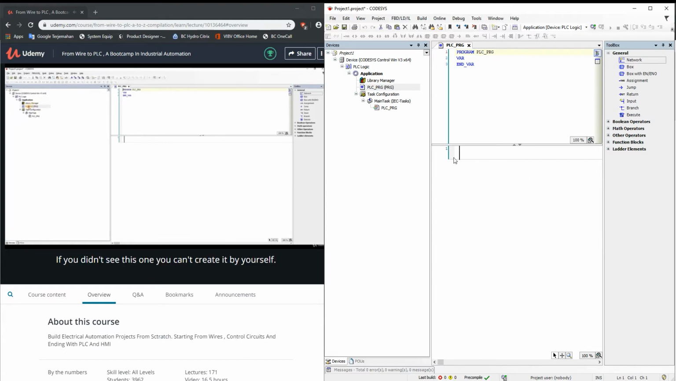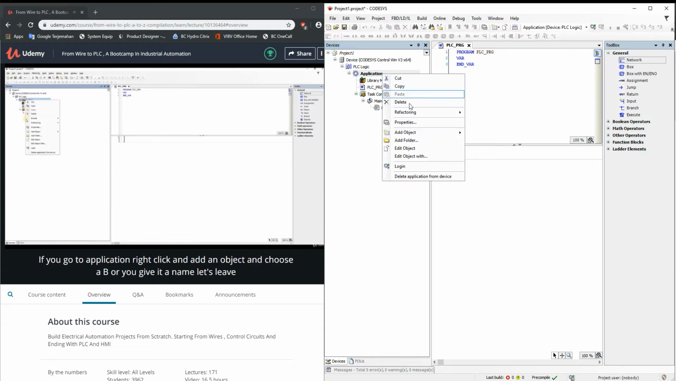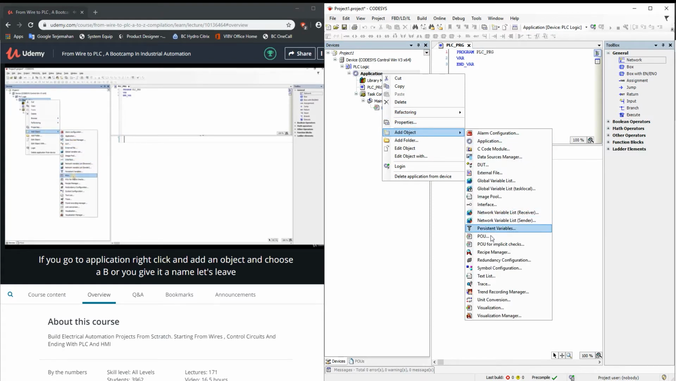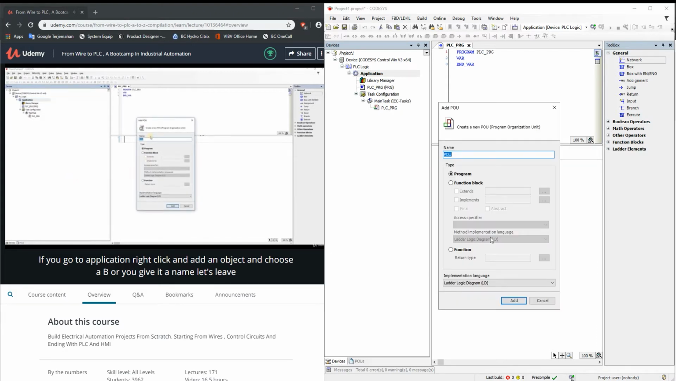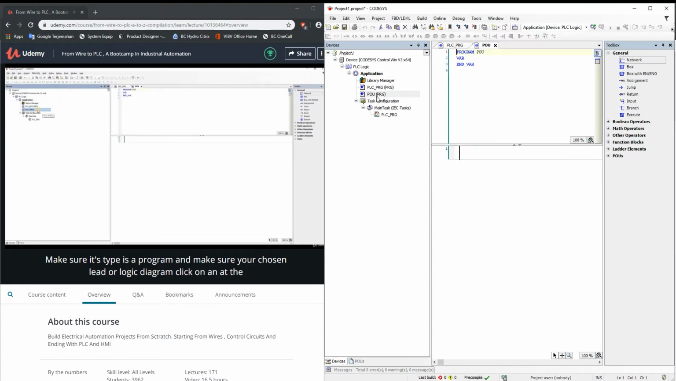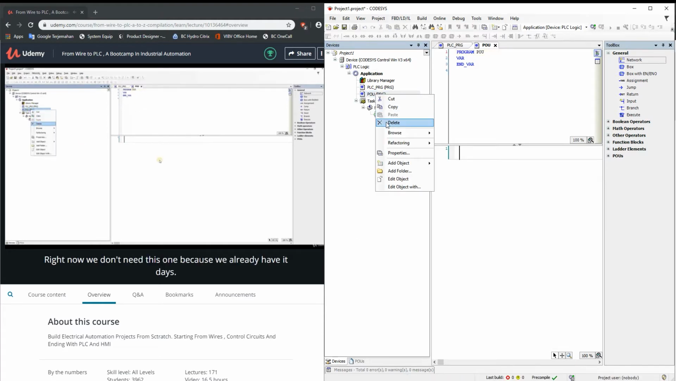If you didn't see this one, you can create it by yourself. Go to Application, right-click, add an object, and choose a POU. Give it a name. Let's leave it like that. Make sure its type is program, and make sure you've chosen ladder logic diagram. Click on Add, and here's the page. Right now we don't need this one because we already have a page.